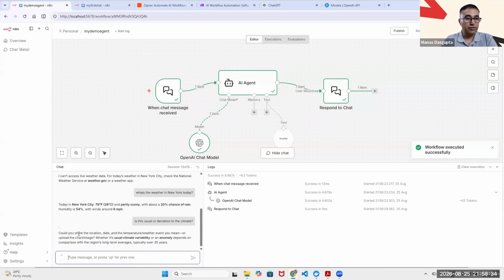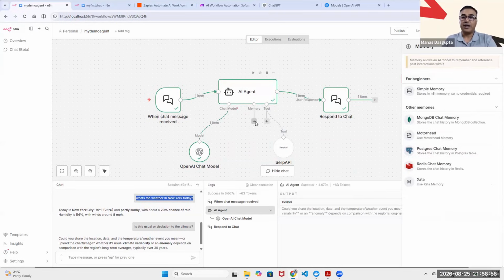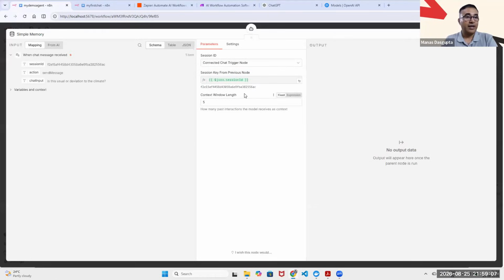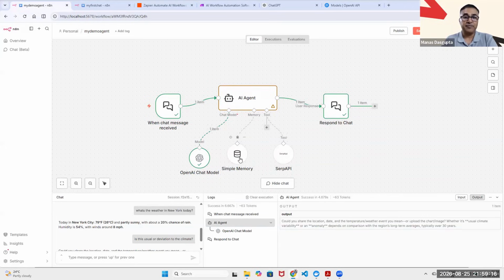Okay, so it has come back saying that if you could share the location, date, and temperature, which weather event you mean, or upload the chart image, whether it's usual climate variability or anomaly on comparison. So it doesn't know what I asked in the previous question, right? So we want it to know. In that case, I need to attach memory, and there is a simple memory, an inbuilt memory that N8N provides, and we are going to use just that. So now I have given my agent a memory, right?